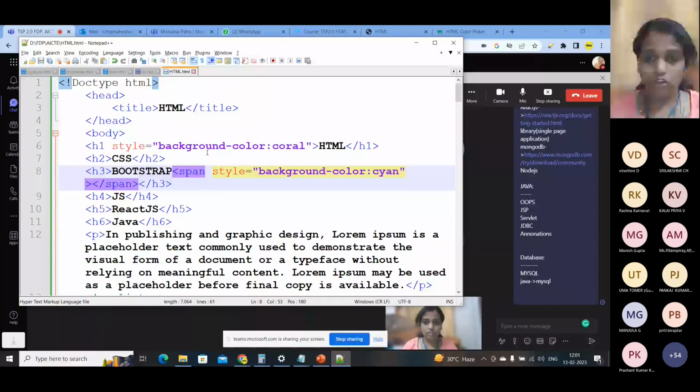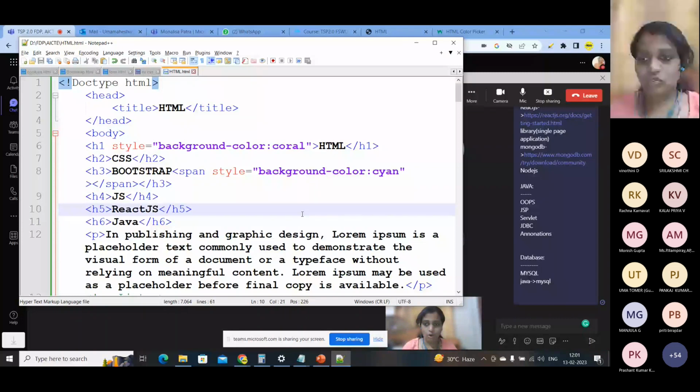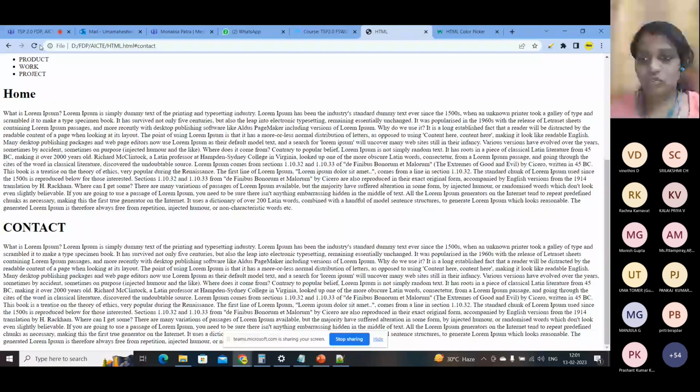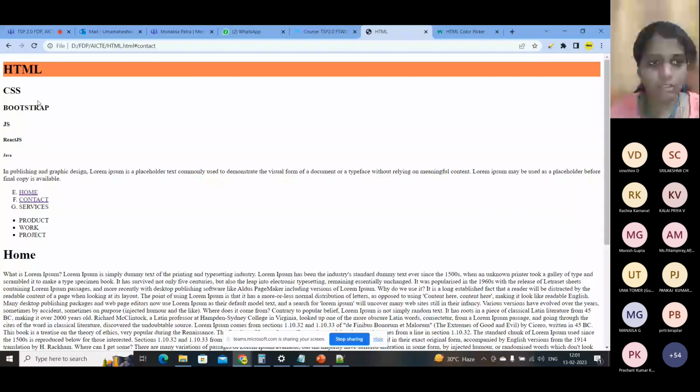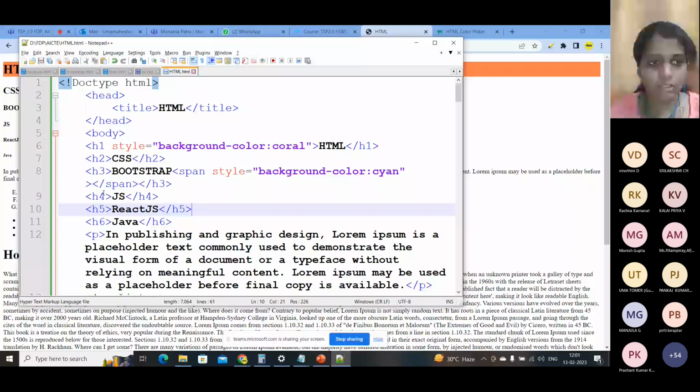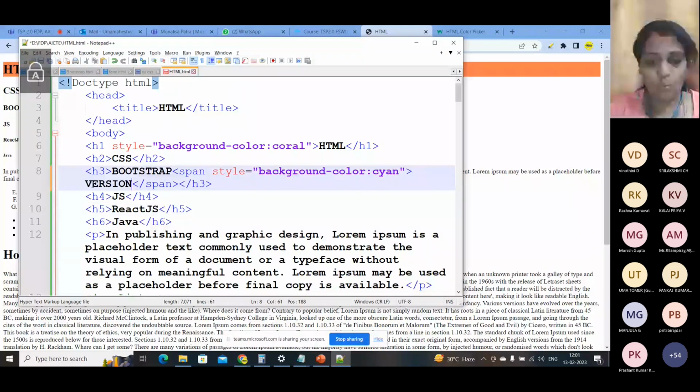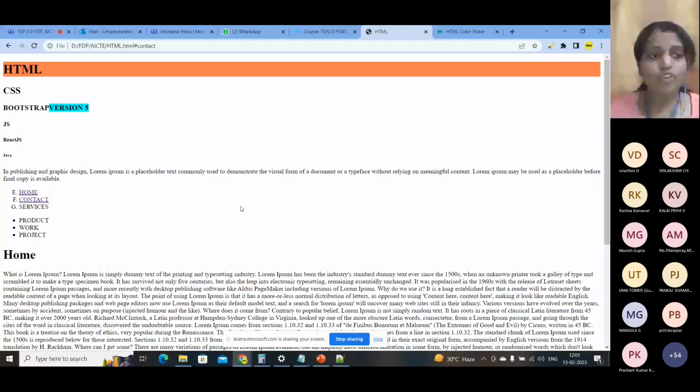So now we will go and check. Go up. Now I have not mentioned any text. So in the span element, I'm giving the text as version 5. See here, in this place, it takes the entire width of the row. If it takes the entire width of the row, that is called a block level element. And if it occupies only the necessary width, that is called an inline element.